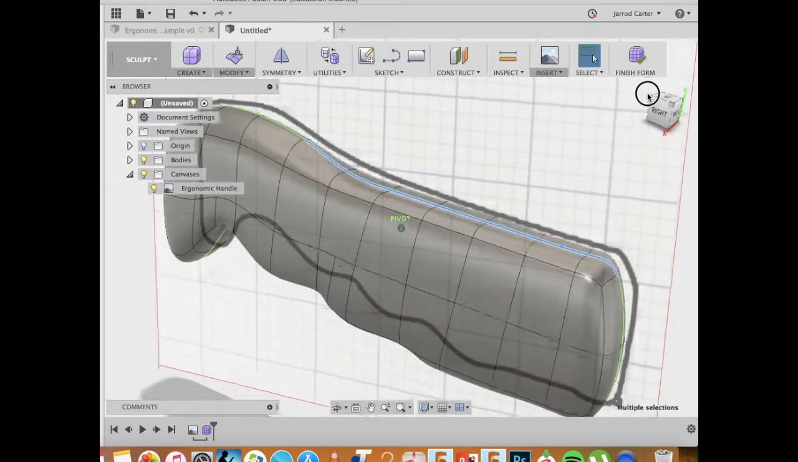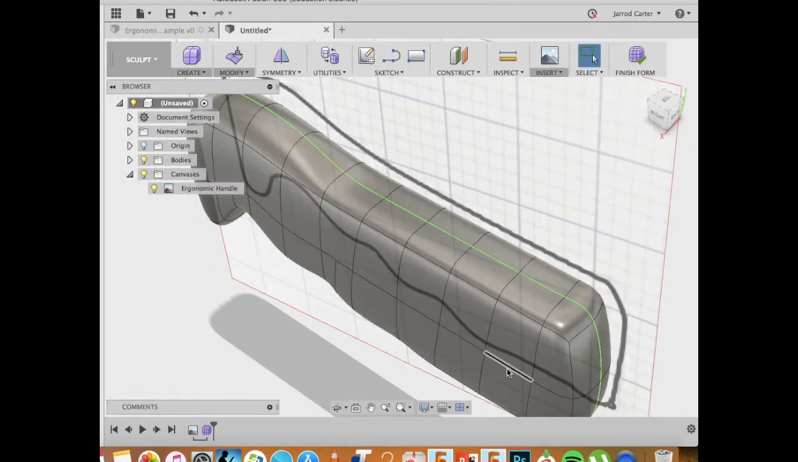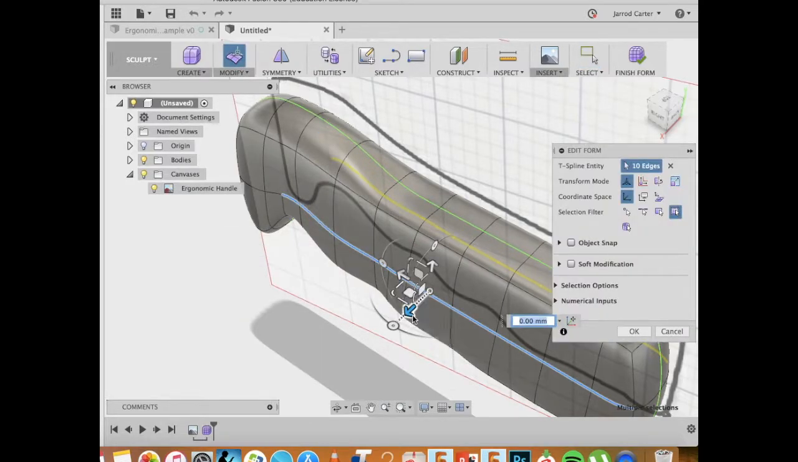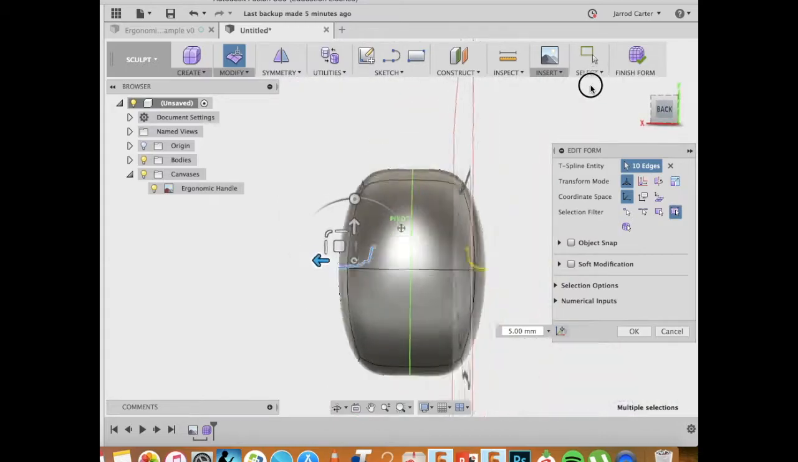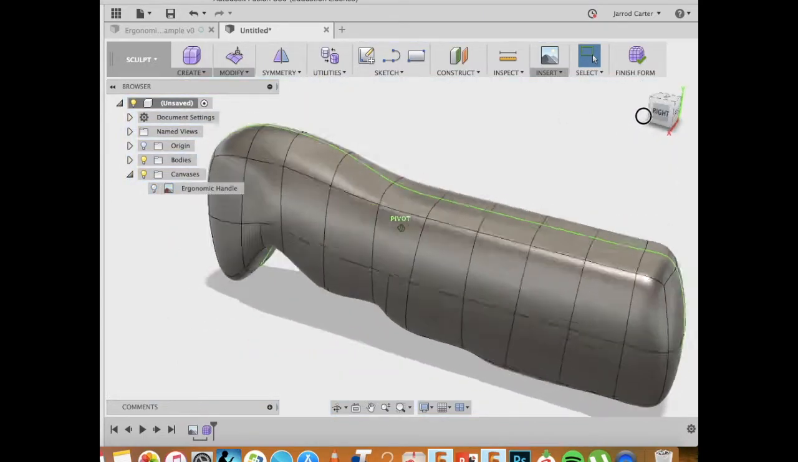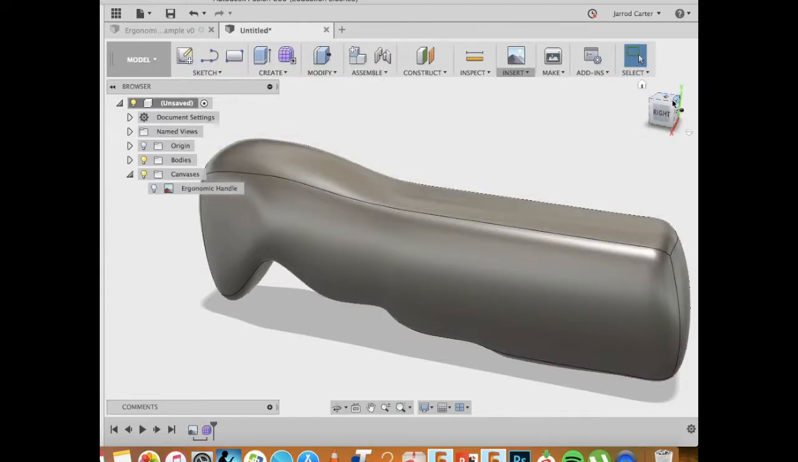Okay, so it's still looking quite boxy on the sides here. So let's grab a heap of edges along the edge here. And I'll just round it, a lot more ergonomic. Let's turn my canvas off. And you can see that's a pretty good start in building our ergonomic handle. When we want to finish and go back to the modeling space, we just hit finish form up here, and you can see those lines automatically disappear.